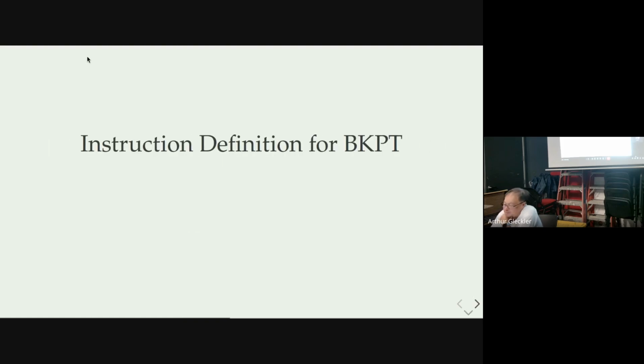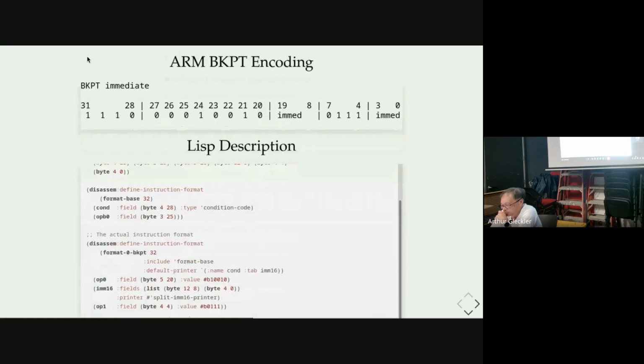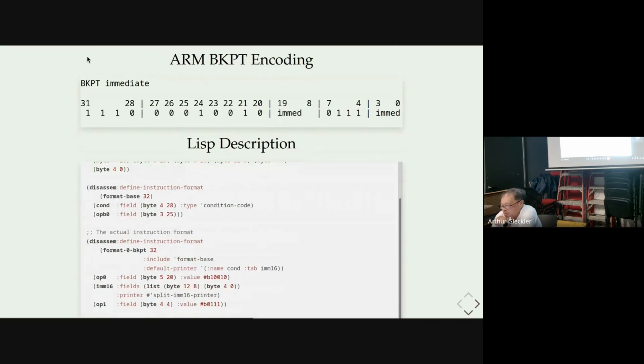And here is a definition for the breakpoint instruction. I picked this one because it's simple and relatively self-contained, because all the other ones are just huge macros because there's so much commonality. All the add instructions look very much like sub and other 2 argument operations. This is what the instruction looks like from the manual. So it has a 16-bit immediate value that's split across 2 parts of the instruction.